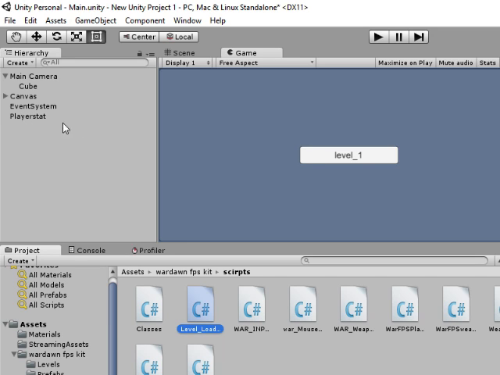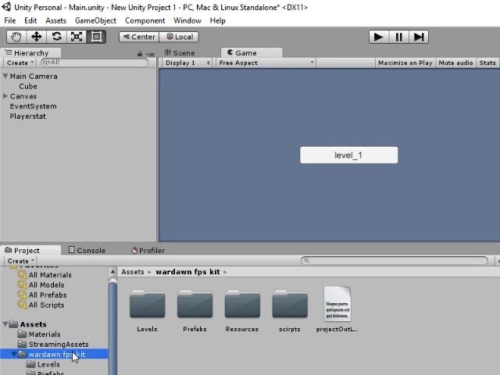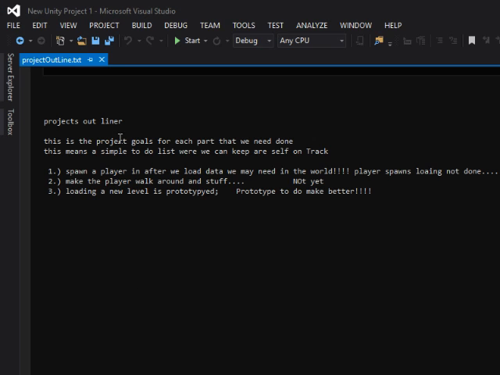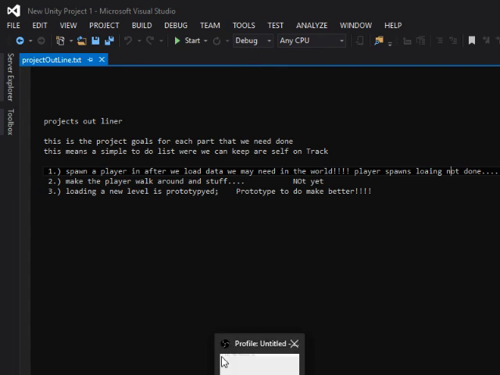But what were we working on? Ooh, this is exactly why you should have a project outline. FPS Kit project outline. Bam. Okay, one: spawn the player, load the data. Okay, that's probably where we were.